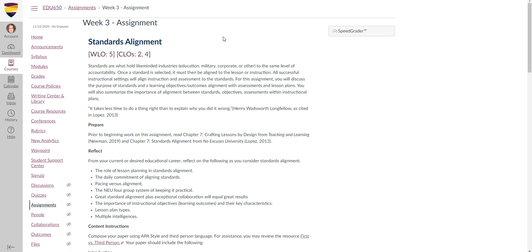To quickly go over your week 3 assignment and point out some specific things as you begin writing. So this week for your assignment, you're going to be focusing on standards alignment. So basically what that means is when developing lesson plans or an instructional plan, really keeping focus in ensuring that your standards, your learning objectives, your assessments, your instructional practice are all aligned.